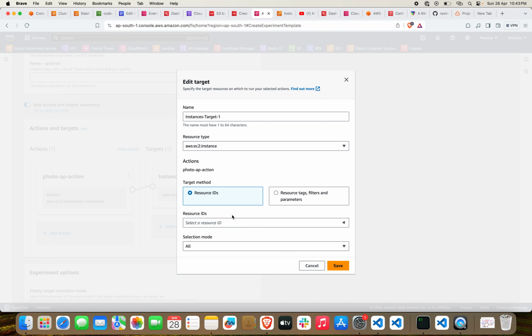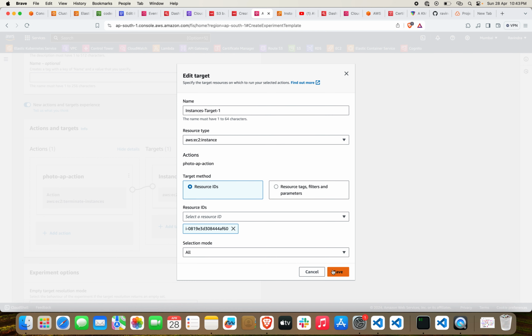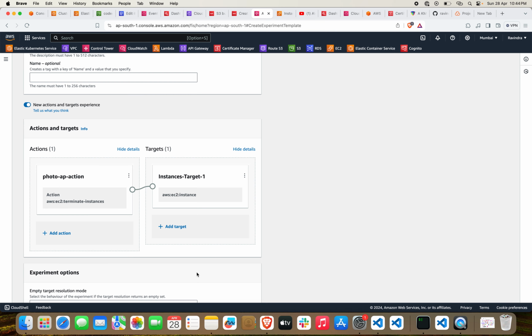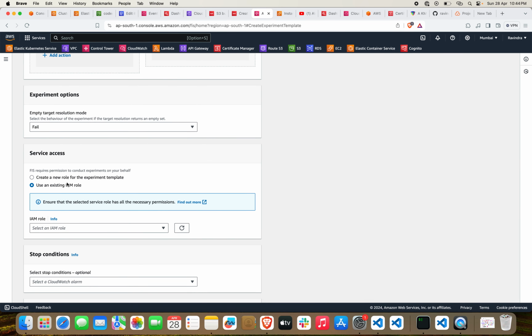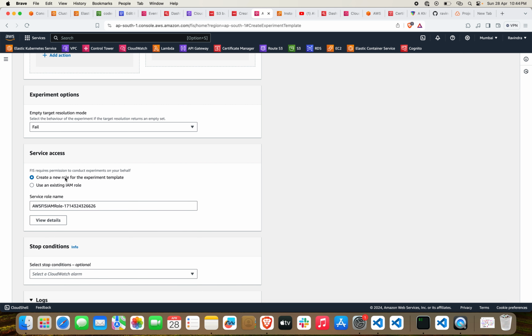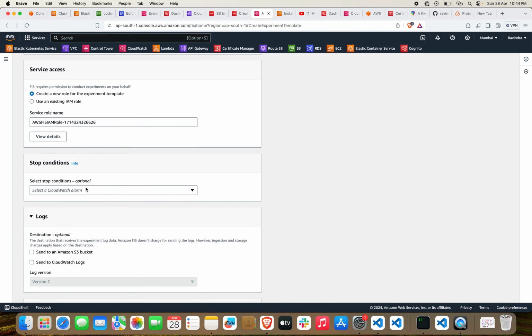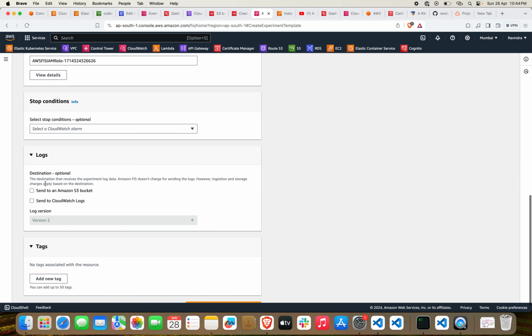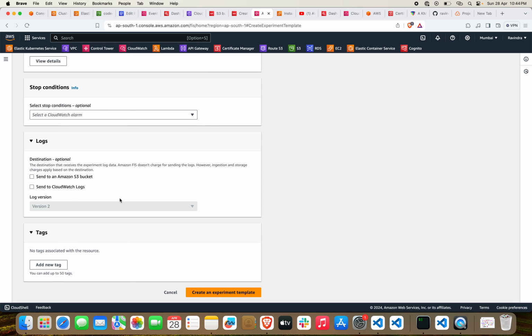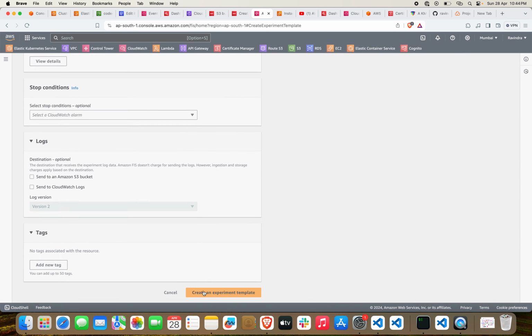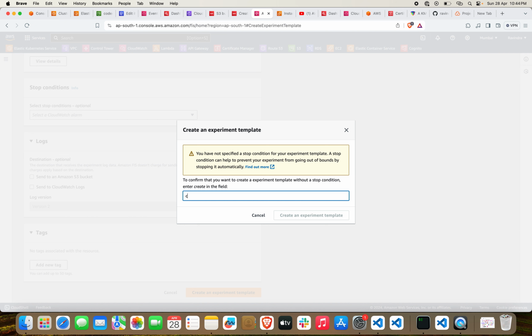Now you can choose via your resource IDs. So let's choose our EC2 server, and let's save. You can create your IAM role as well, or choose to create a new role for your experiment template, which will be created by Amazon FIS. You can also create a CloudWatch alarm, and send the logs to CloudWatch Logs or an S3 bucket. Let's click on create experiment template.